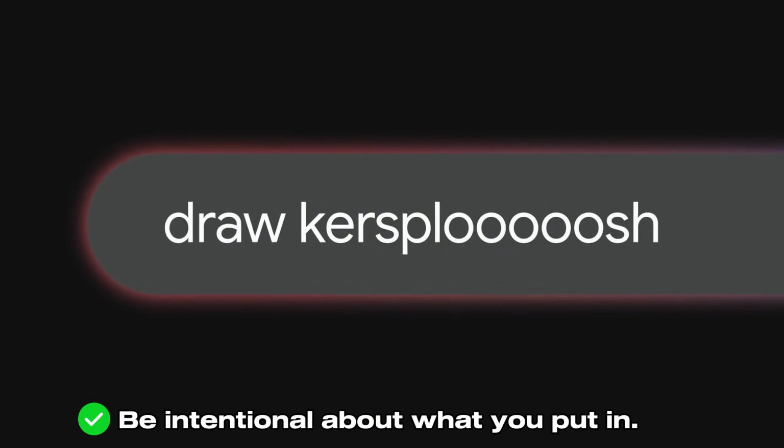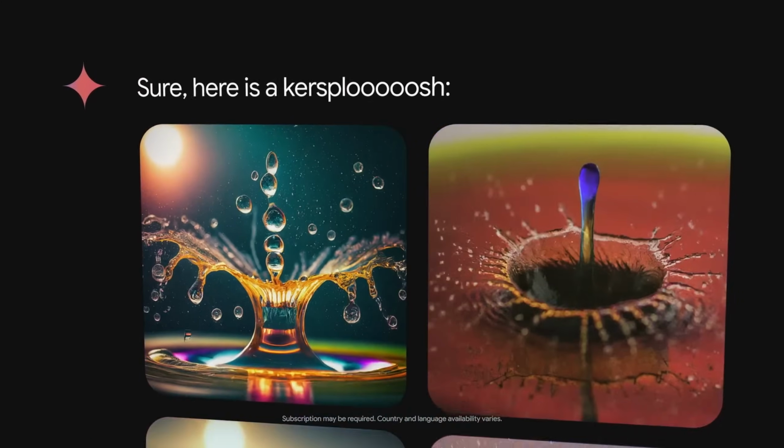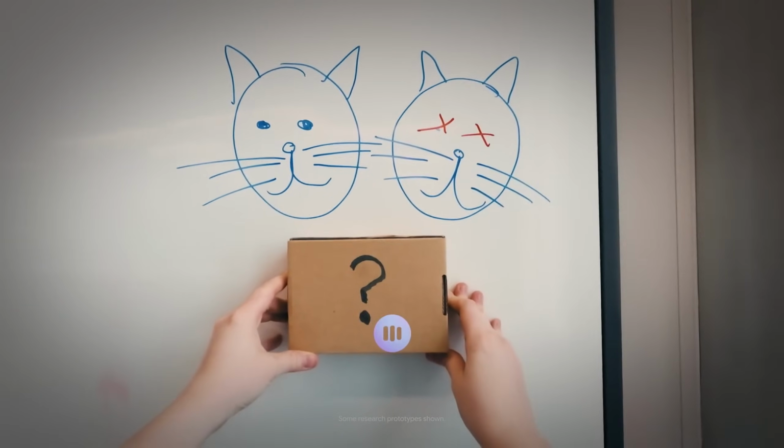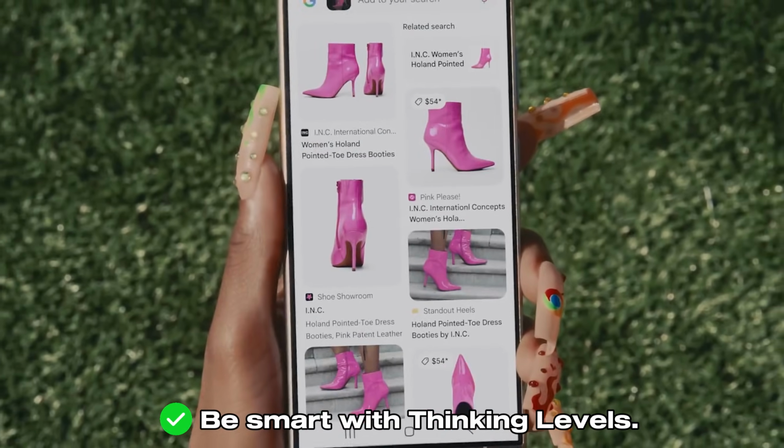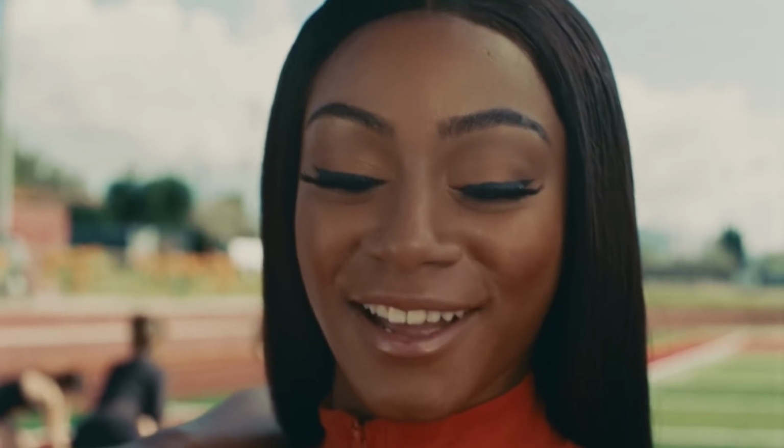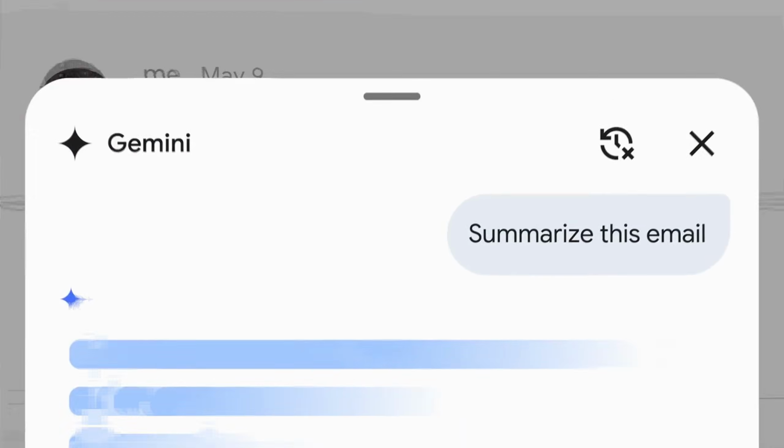Tip 2, when you set up a business notebook, be intentional about what you put in. The notebook is only as useful as what you feed it. Drop in your real documents and actual notes, not random junk. Better in, better out. Tip 3, be smart with thinking levels. Keep standard on for quick questions and simple tasks. Only switch to extended when the problem genuinely needs deeper reasoning.